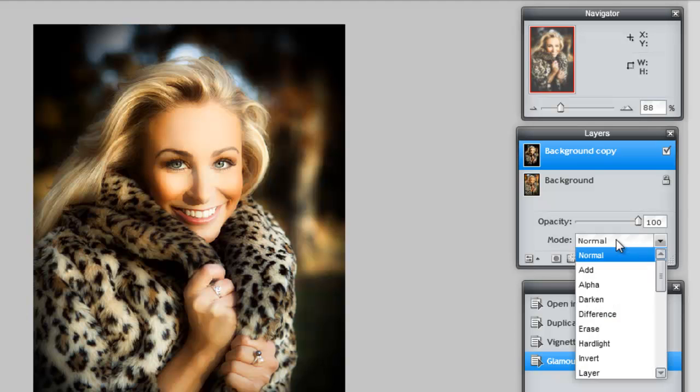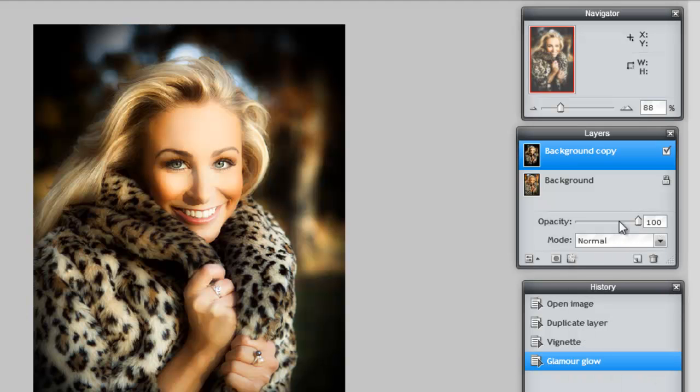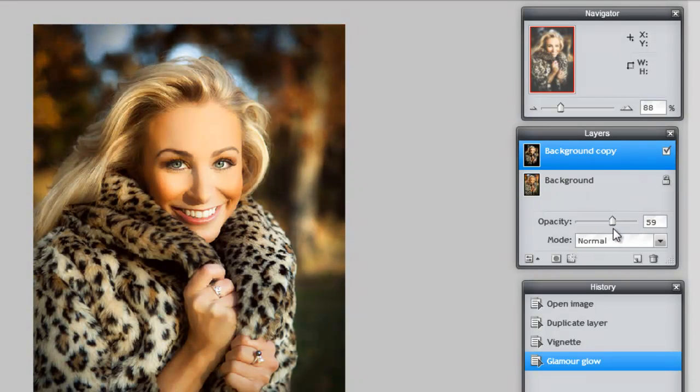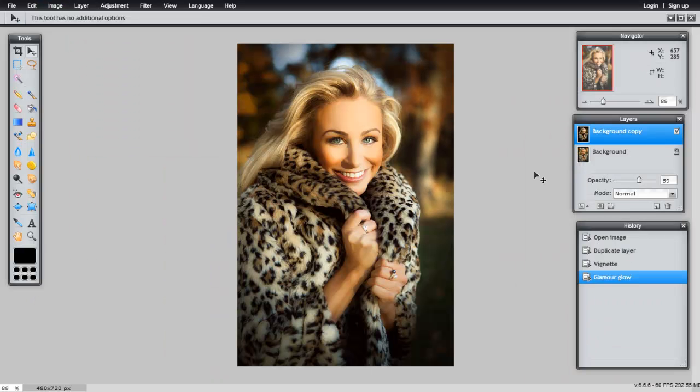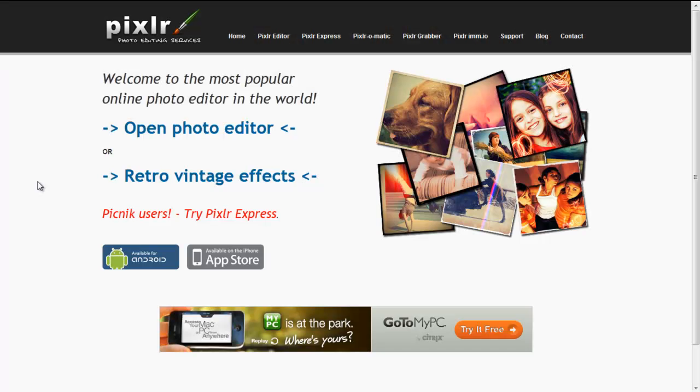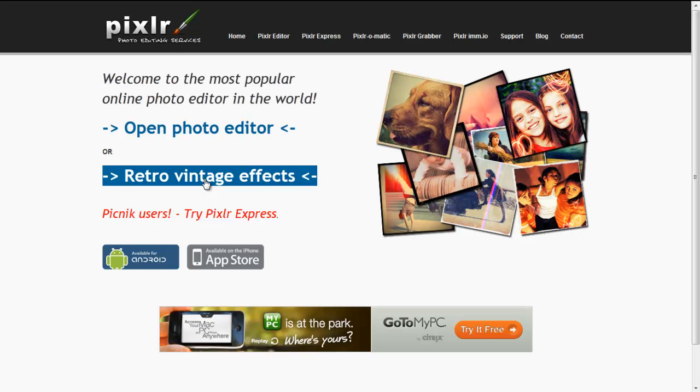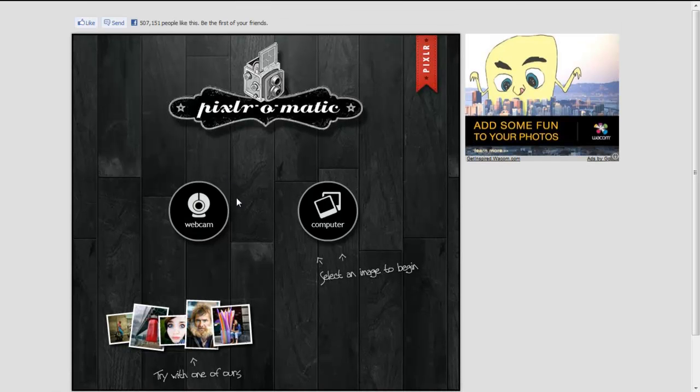Notice that you have different modes and the opacity slider. There is so much more you can do in Pixlr. Give it a try. Another really cool option is that you can create retro vintage effects. So let's try that out. You can use your webcam, or you can load a picture from your computer.